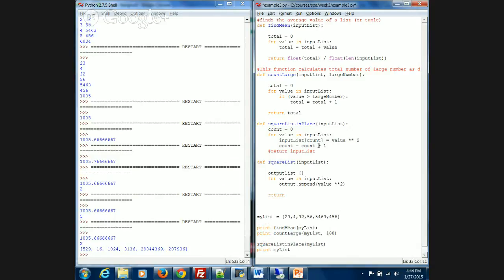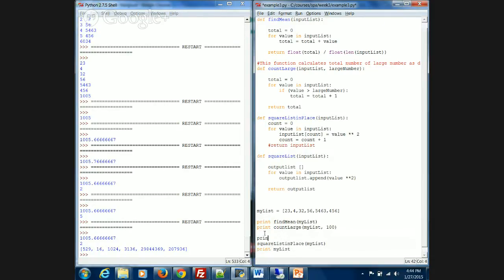Now we do have to return output list. So this time, input list goes into the function, but instead of writing over each of the individual values like we did here, we created a new list and we're adding the items from the old list, squaring them and putting them into the new list, output list, and returning that output list. So now I can actually say print output list and give it my list.